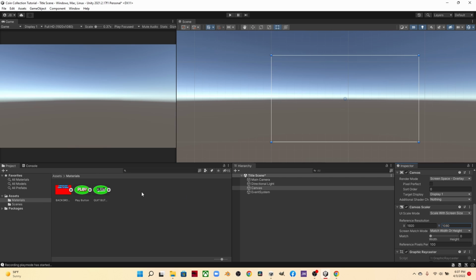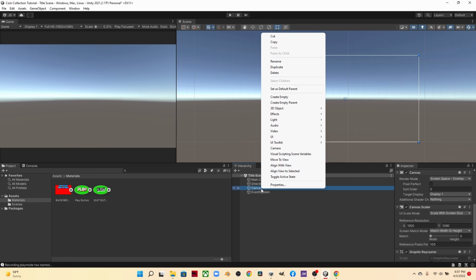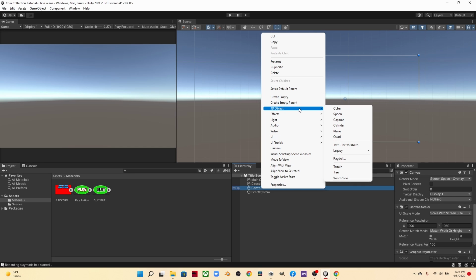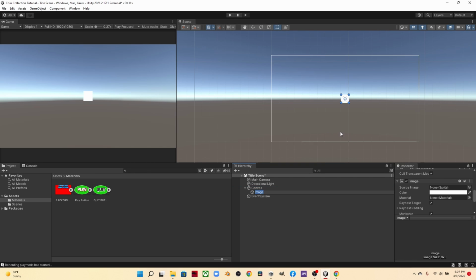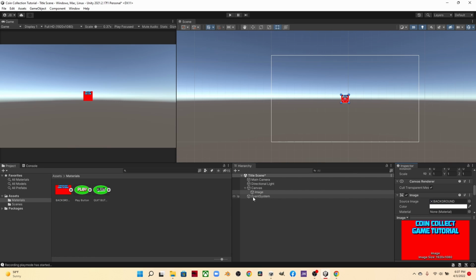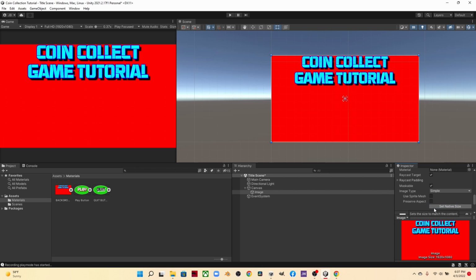So what I'm going to do now, after we have the canvas, is right click on the canvas, go to UI, and you want to go to image. And we want to find the source image, take the background, and put it in it. And then we want to go over here and set native size.